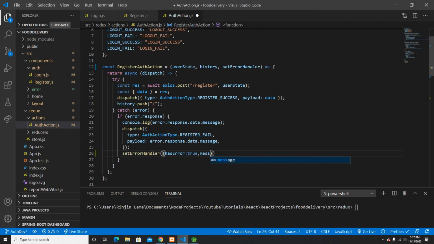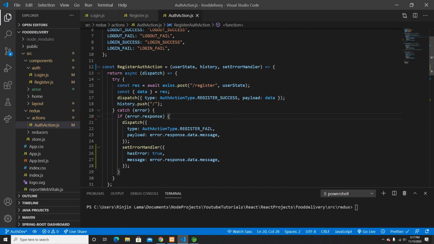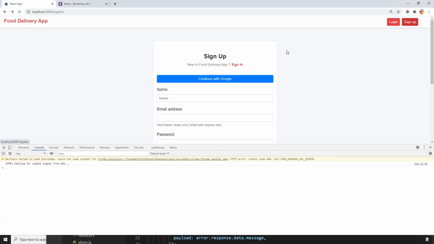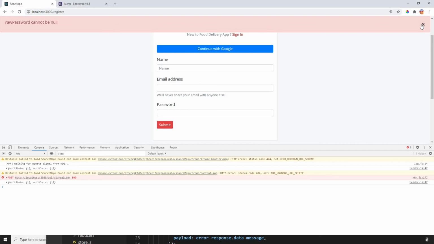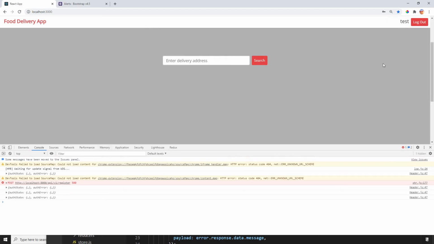And what would be the message? Exactly the same process we did before. I'll copy this and put it here. That's it. And I printed console log. I don't need to print console log here. So now if I refresh this, and if I go and sign up and click it, I see that raw password cannot be null, because that error was thrown by my server. So if I click it here, if there are any issues, it's gonna show up, but there is no issue.